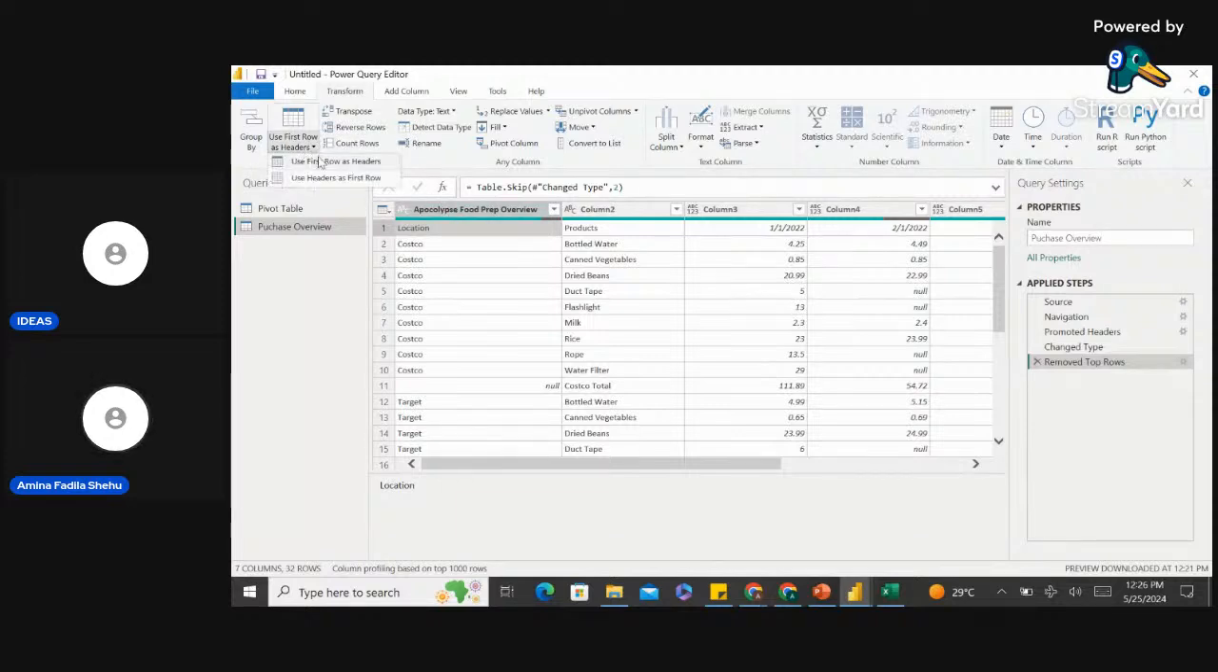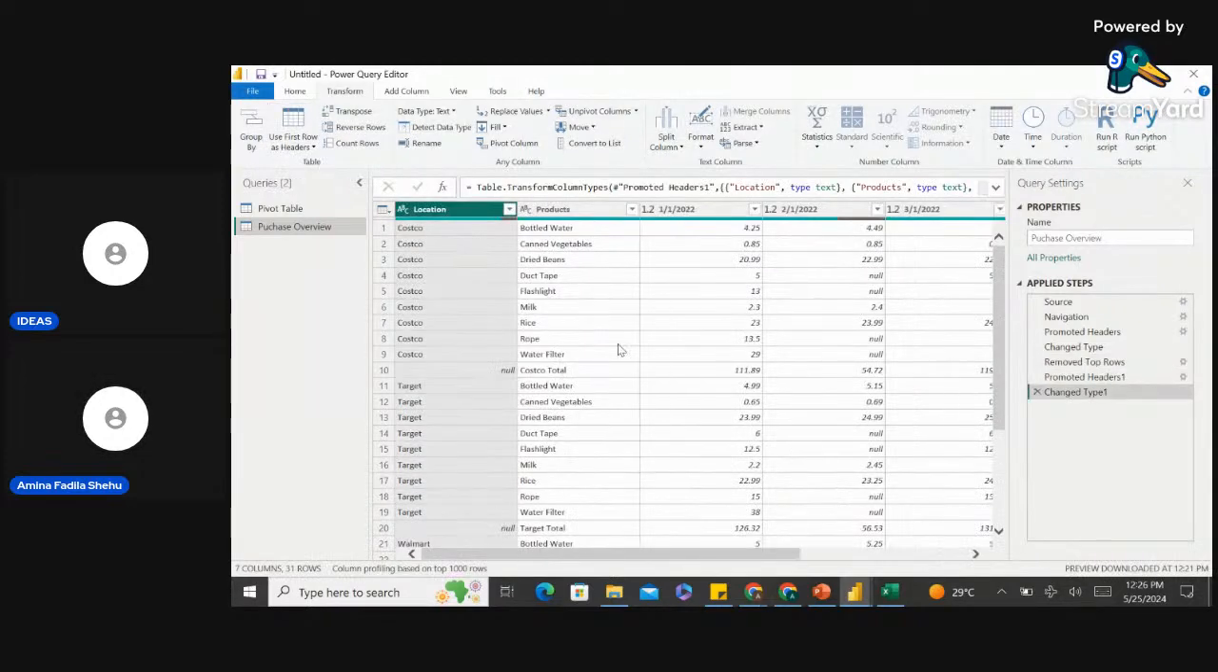Use first row as header. Now it makes more sense, right? Okay. So after we do that, now we have these headers here, like A, B, C. They're the data types for each of these columns. And each of these data columns, I did not put it.